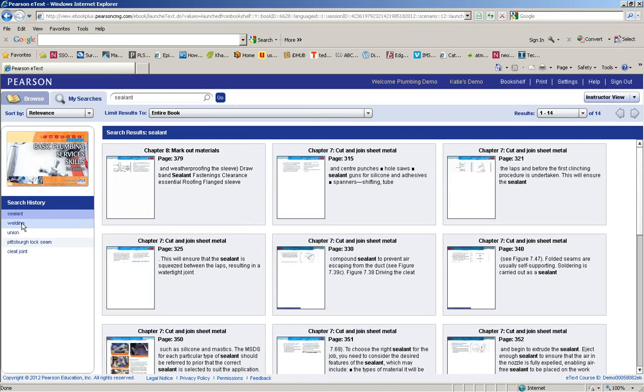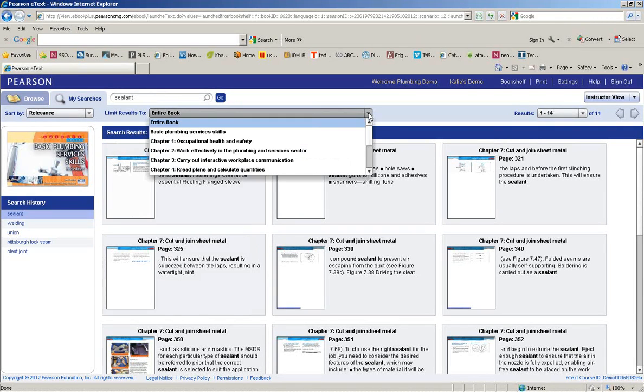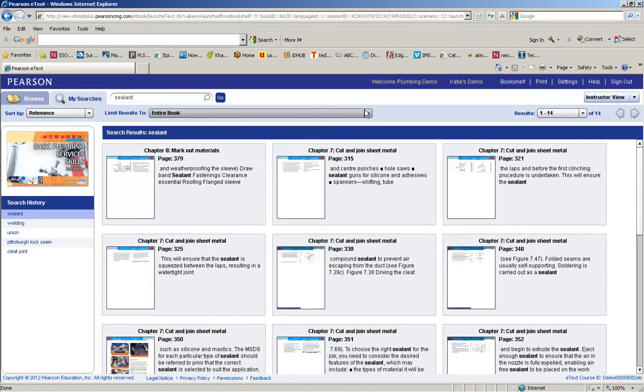There's a search history, so the things that you've searched for recently are also in there, so it's really easy to get back to the things that you're interested in. So when you're searching, you can limit your results as well if you like, to particular chapters in the book if you just need to search in a certain section. And when you're looking at the results, you could sort by relevance or chapter, whichever is most important to you. Okay, thanks for that, Katie.